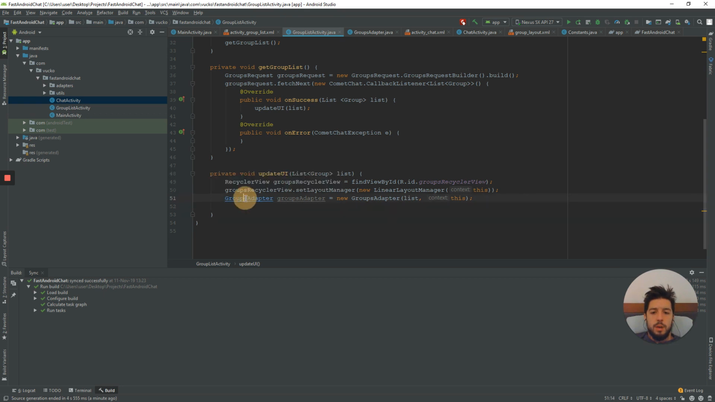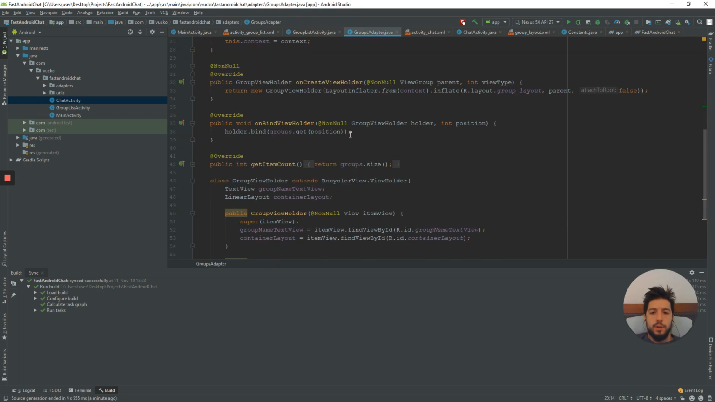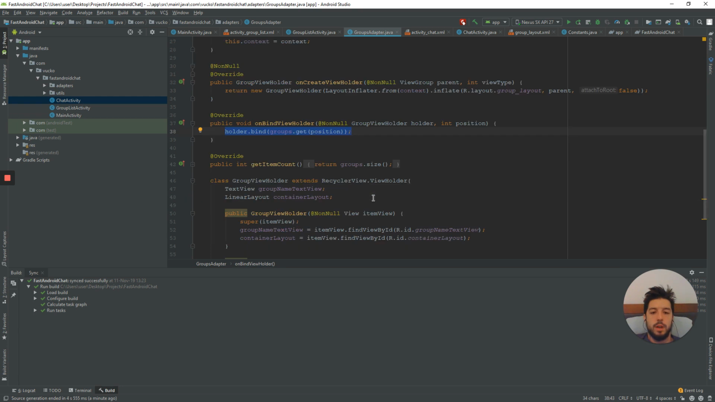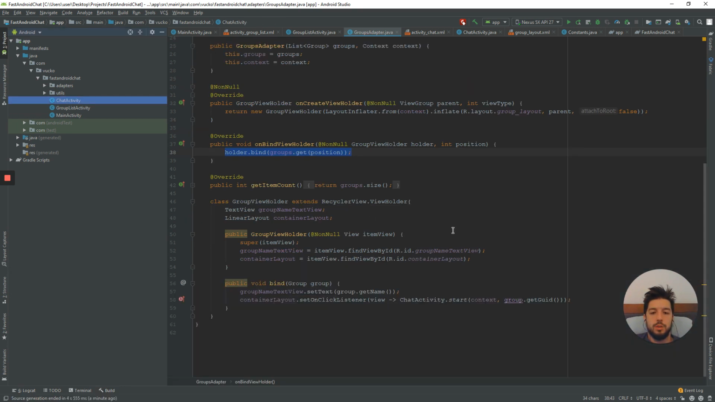As for the groups adapter implementation, it's fairly simple. It just inflates the layout and binds each view. You've already seen it 1,000 times if you've done Android for a while. Let me just get rid of that. And it basically just binds by setting the name of the group to the text view.